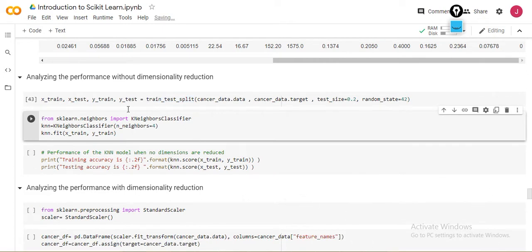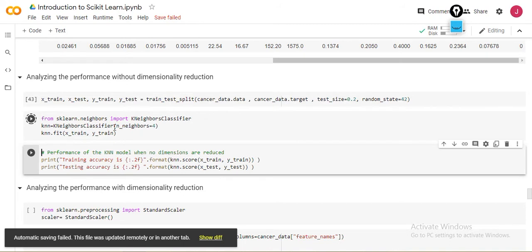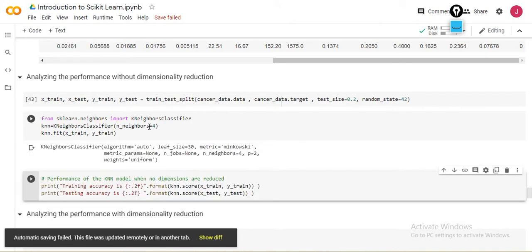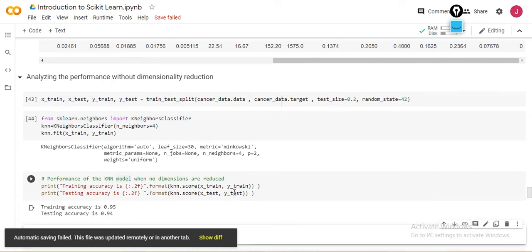After splitting it, we'll take the X train and the Y train. The X train contains all the features and the Y train contains the corresponding labels, whether the cell is malignant or benign, and we'll use the k-neighbors classifier from sklearn.neighbors, and in the k-neighbors classifier we'll use 4 neighbors. On the basis of 4 neighbors, it will decide which class to label the new sample it sees. So when no dimensions are reduced, let's see what the performance of this model is.